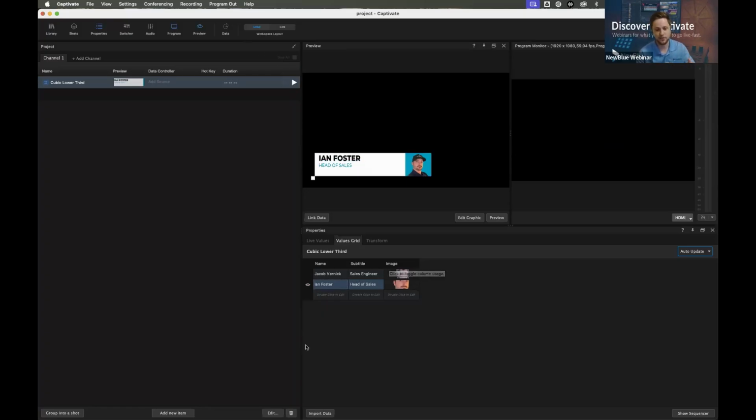However, I wouldn't say either of these is necessarily the most popular way of populating data. I'd say using any of our data controllers is. And you saw that a little bit earlier when I showed the scoreboard, right? I was using the scoreboard within Captivate to update the data in the graphic. And I can do the same thing with a lower third.